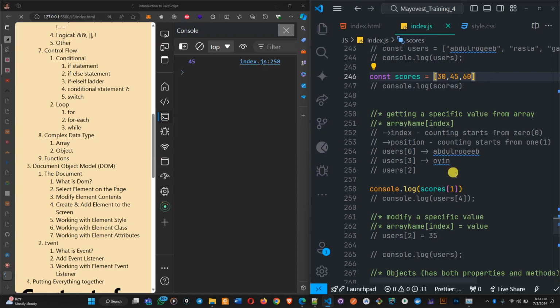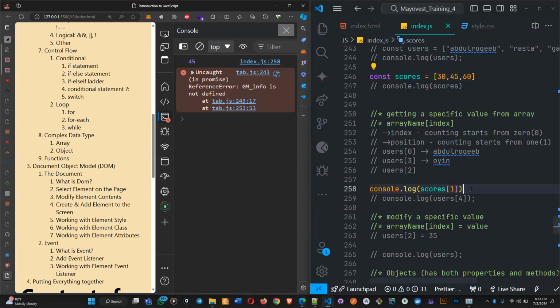And if I save it now, you see that we are getting back 45 as our value based on what we typed on this line 258, because this is going to give us the value at that index. And as you can see, we are getting 45. So if I need that 30, I just need to put 0, because the first element is always on index 0. The first one is always on index 0.